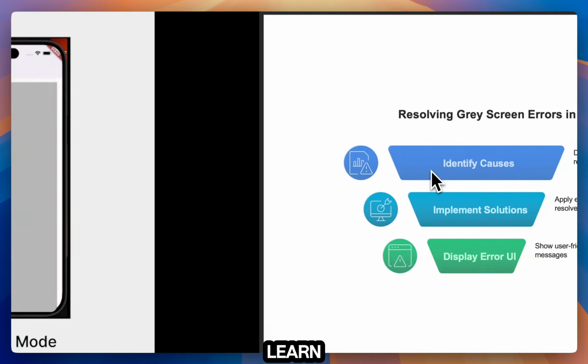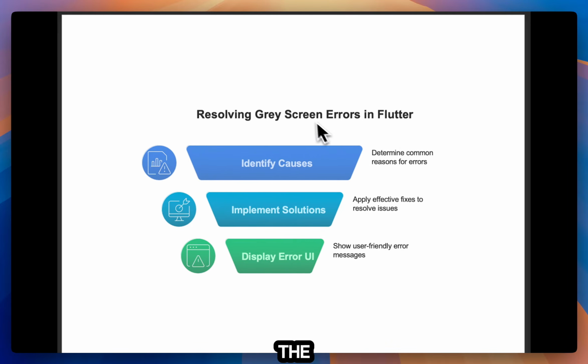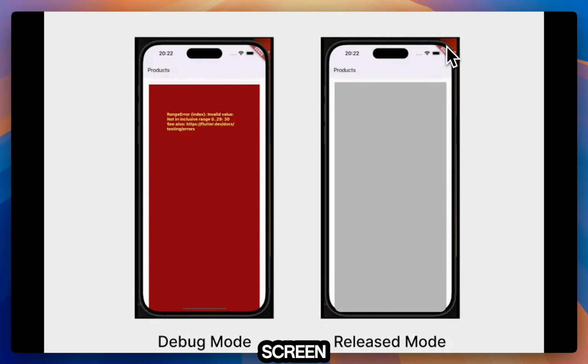So we're going to learn in this video how to identify the cause of this gray screen, how to implement a solution, and how to display a custom error message if this gray screen happens in release mode. Sometimes some errors can show in debug mode, which you can handle, but there are some errors that may not show in debug mode that can cause this gray screen. So what are the errors that always cause this gray screen in production or release mode?